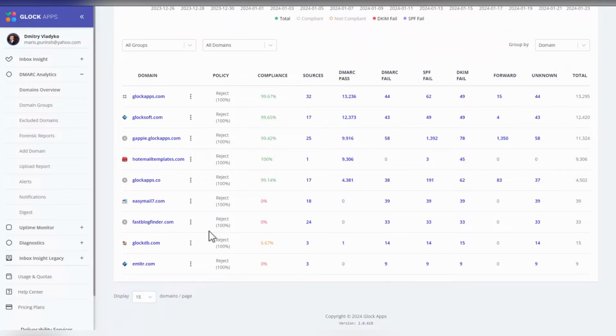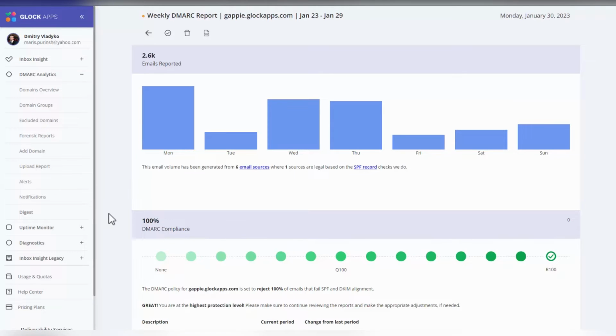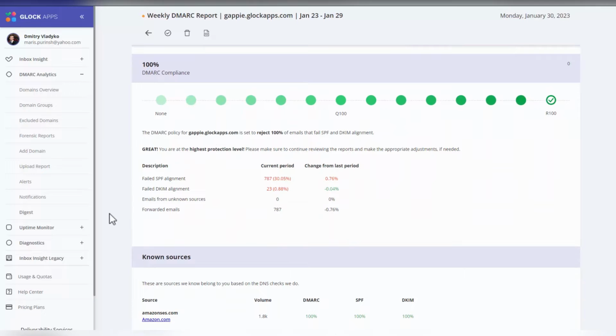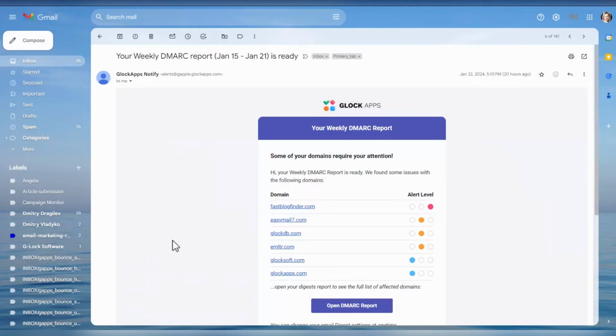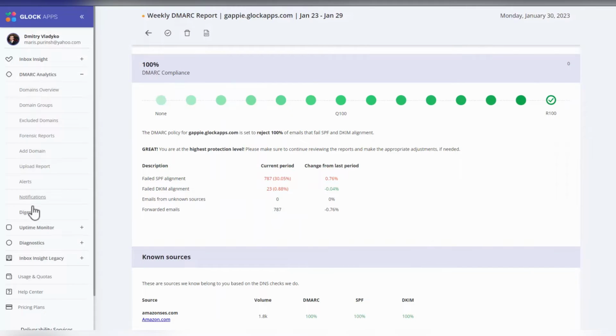Now, I'm going to talk about how to use DMARC Analytics Digest. DMARC Analytics Digest is the weekly or monthly report that contains summarized data about the email volume, sending sources, and changes in email authentication of the domain. GlockApps sends you one single email with the statuses of all the domains you monitor in GlockApps DMARC Analytics. By clicking on Open DMARC report, you can review a weekly or monthly digest for each of your domains.